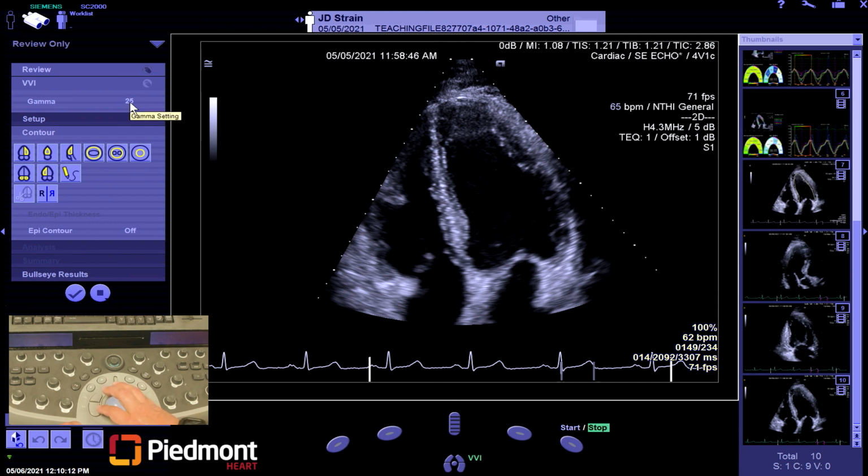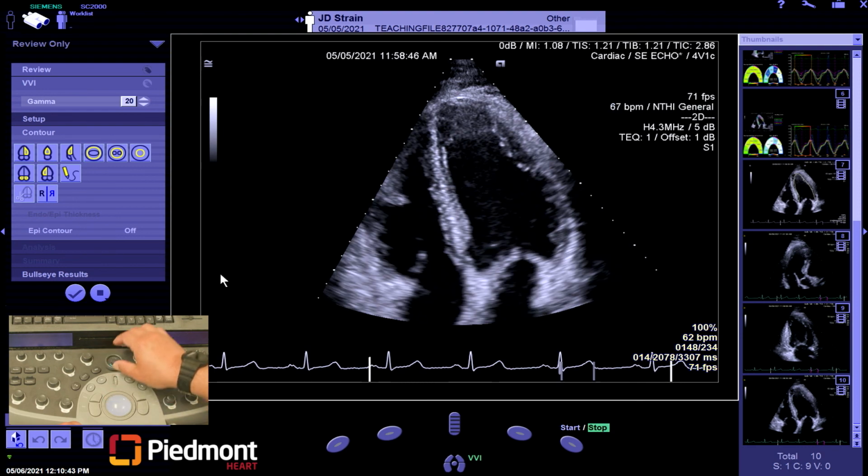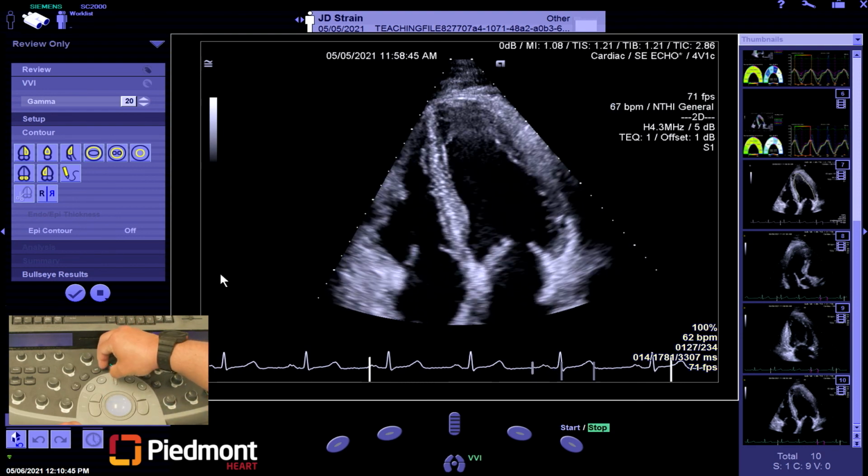The gamma here is defaulted to 25, and say we have an image where it doesn't appear as bright or overgained as we may have thought when we initially acquired it. You can come to the gamma here and decrease the gamma, and as you see, as we decrease the gamma down, our overall 2D image increases in 2D gain.